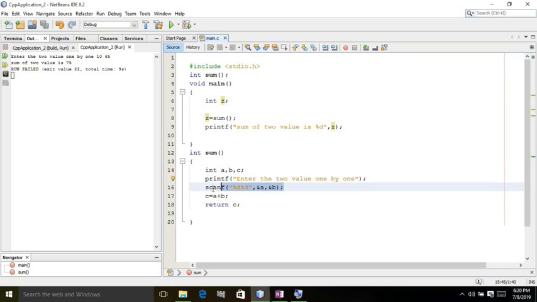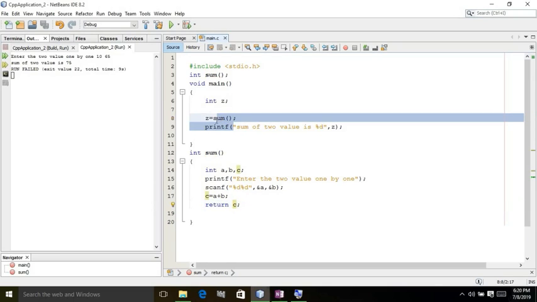Then it takes the value from the keyboard and puts it into the memory locations a and b. The sum is stored in c, and c is returned back to the function. Whatever is in c is in the sum, so we have 75 in c. This function returns the value back to the variable z.